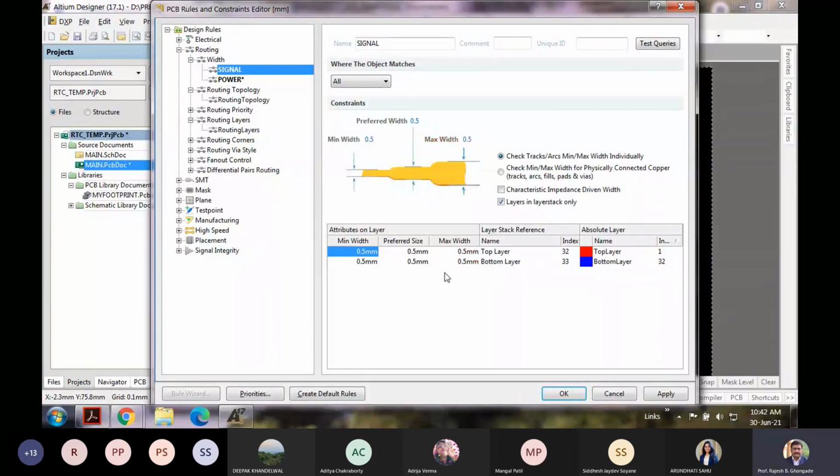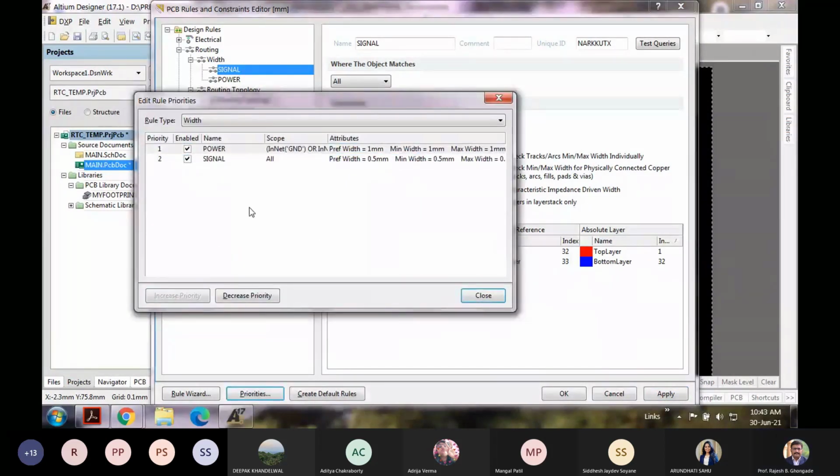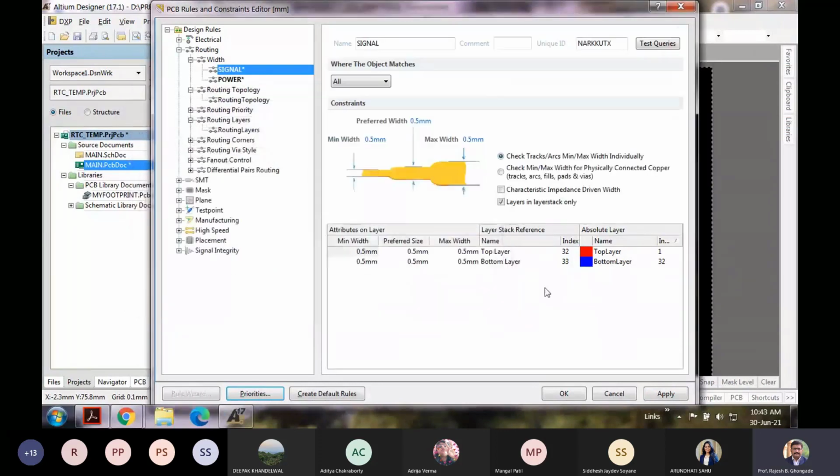Okay, and apply. Now the problem is, if you don't set the priority, all the tracks will be routed using 0.5 mm tracks. So I have to set the priority here. So I'll say power, increase priority to 1. Okay, that's it. Say apply.